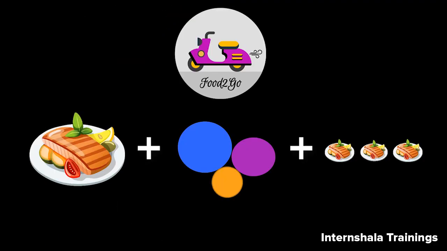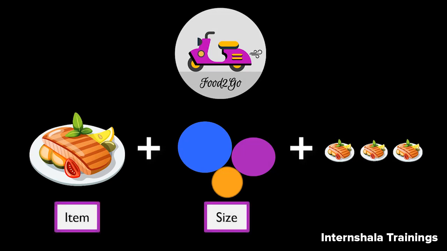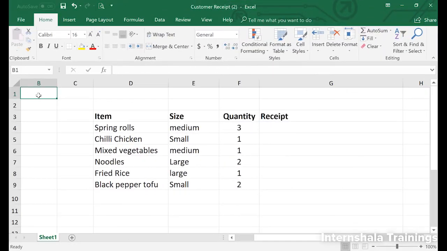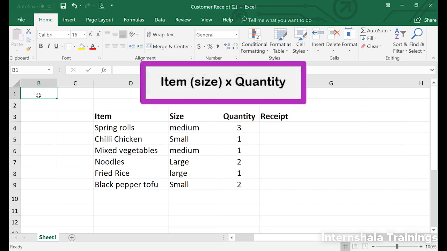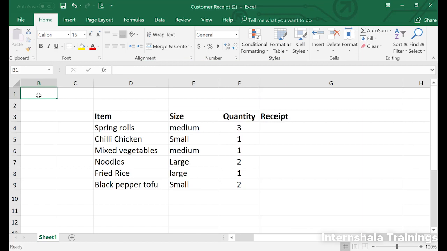When customers order food through the Food2Go app, they have to select an item first and then select the size followed by the quantity. Here are some items a customer has ordered. On the receipt that's emailed to customers, Food2Go combines the information for each item in one line and lists it in the following format: the item name, followed by the size ordered in brackets, and then an X followed by the quantity in numbers. Now flash fill can help us combine our cells in this format, which would save a lot of time and hassle.